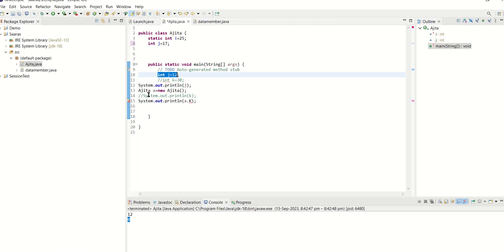So as an example, I'm printing j here, and this k I'm commenting out. See, it's giving the output 12. 12 means it's showing the local variable value, which I assigned as 12, and 17 is the data member. So it's giving 12. That means it gives first preference to the local variable value.